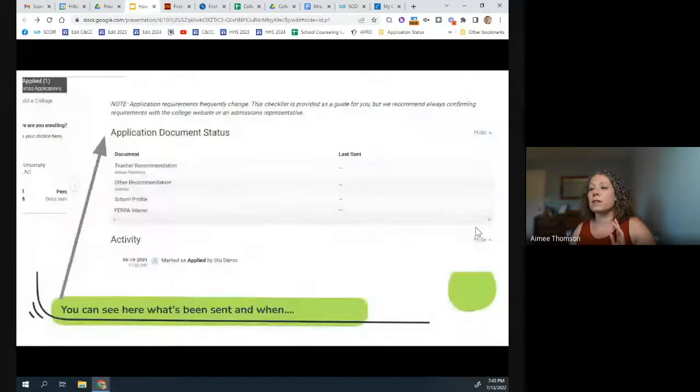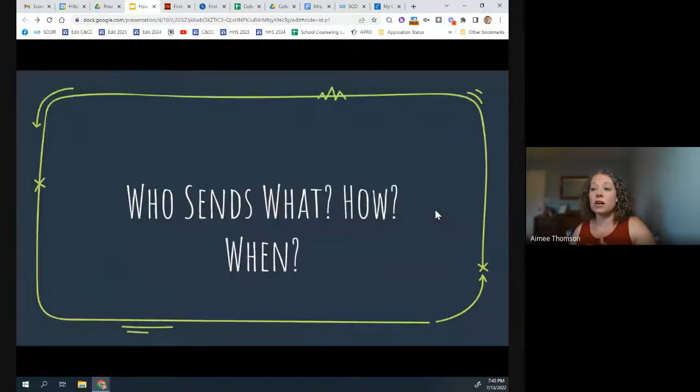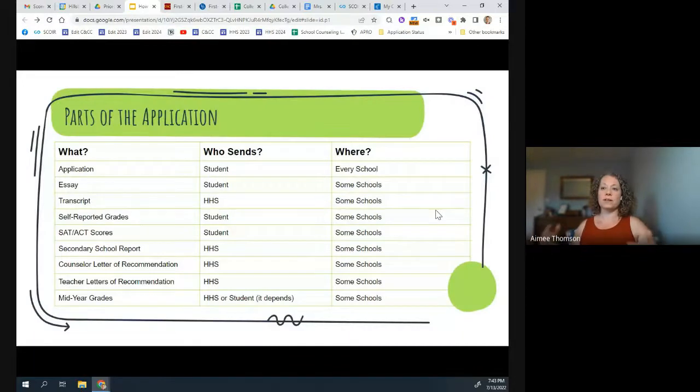So we're going to go a little bit further here, and we're going to talk about who actually sends what, and when, and how. So students, you do your applications. As part of your applications, you submit your essays. We mentioned before, some schools need self-reported grades. You do that too.